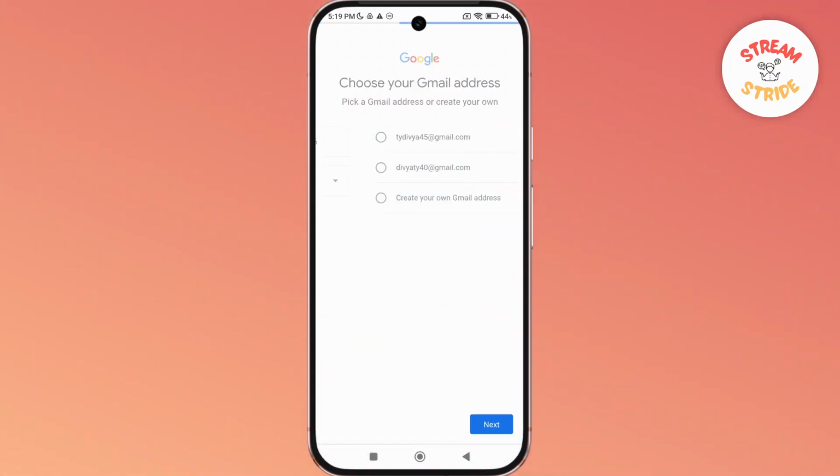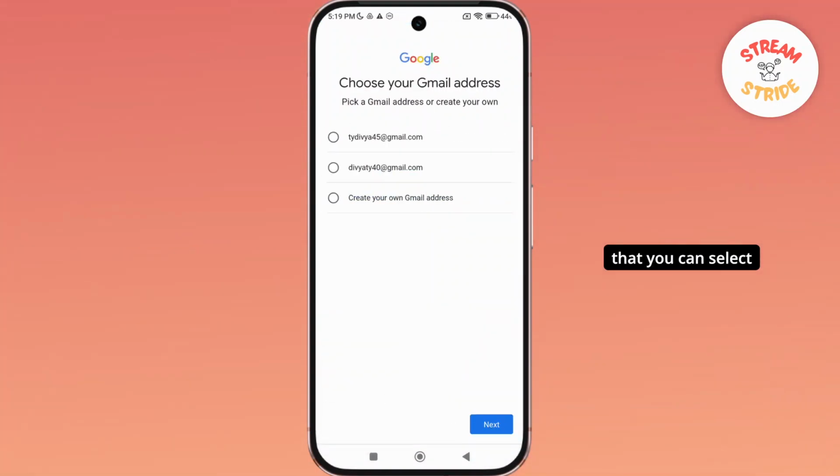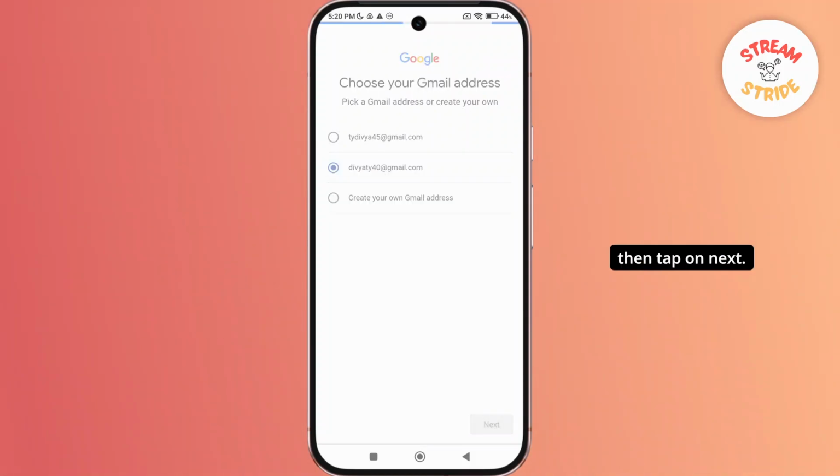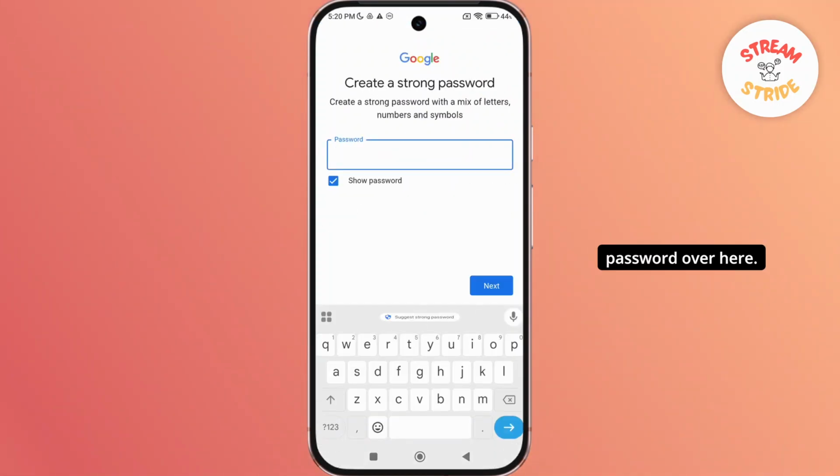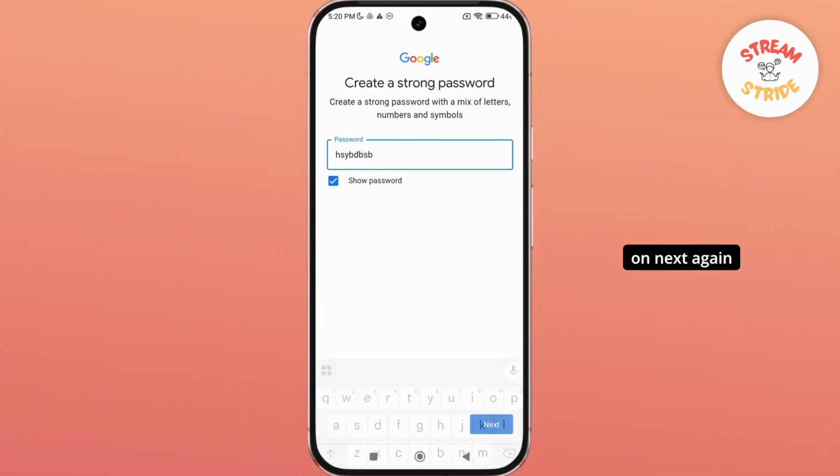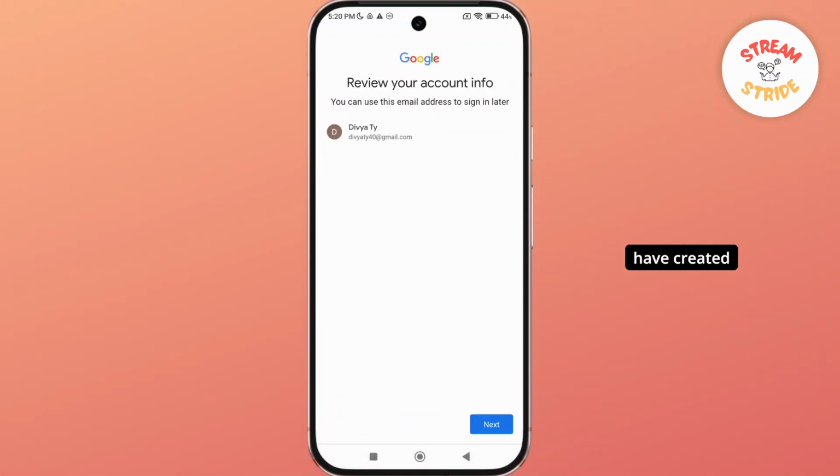And as you do that, it will provide us the Gmail address that you can select from the given ones suggested by Gmail itself, or you can create your own. I'm going to select the one suggested by Gmail for now and then tap on next. Now you just have to create a password over here. So as you create the password, you can simply tap on next again. And as you do that, you have created your account. Simply tap on next and you'll be able to create a Gmail account without phone number verification.